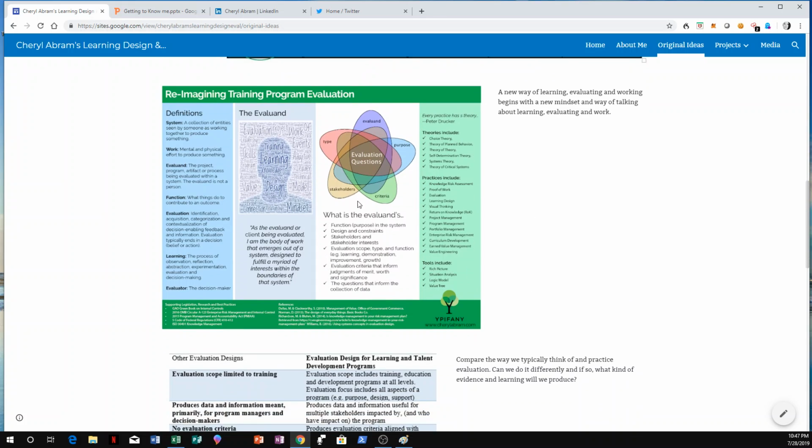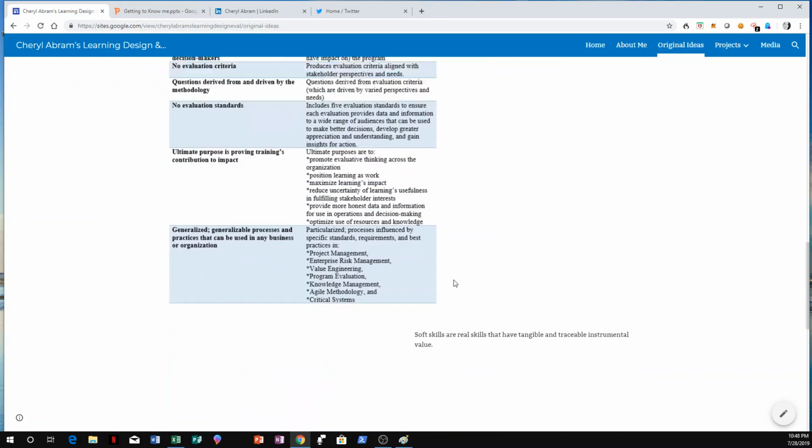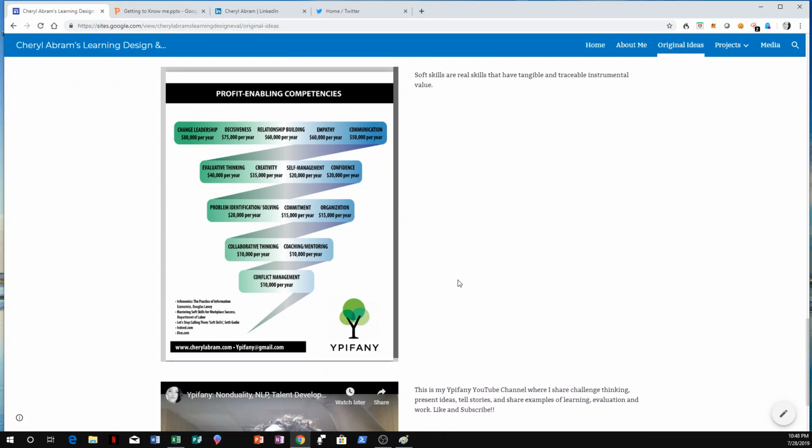This is an infographic I have of the new definitions that I've come up with, regarding the work that I'm doing. I talk about the evaluand, which is the thing being evaluated. And over here, I talk about the various things that help to support what I'm doing, like the places where I've drawn a lot of this new thinking, like choice theory, theory of theory, self-determination theory. Some of the practices, knowledge risk assessment is really huge in the work that I do now. Learning design, visual thinking, portfolio management, and some of the tools I use, rich picture, situation analysis, logic model, and value trees. So, this page just has some of the other infographics I've come up with.